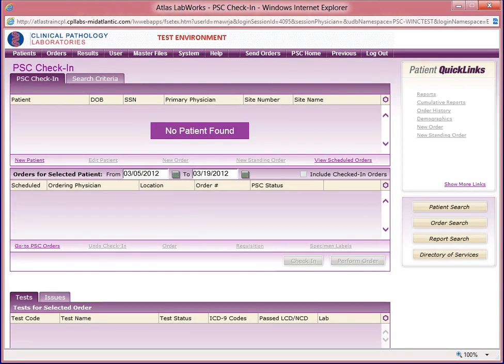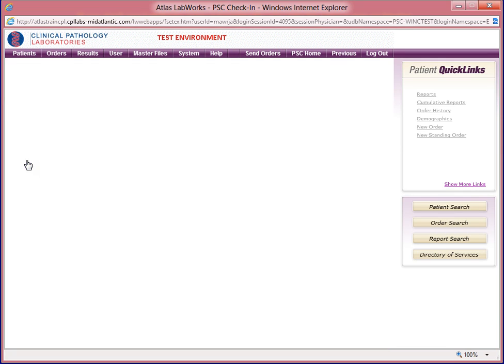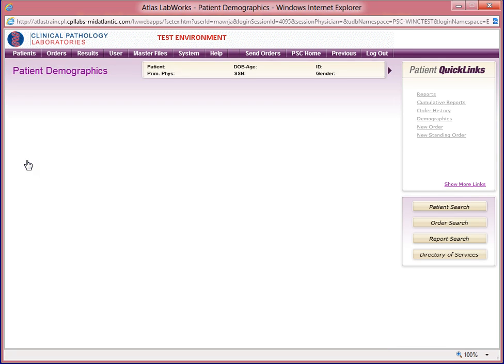Patient demographics with Atlas. In our first PSC check-in video, we went through the patient search process, which resulted in a no patient found. Therefore, we need to enter a new patient using the new patient link on the left-hand side. Selecting the new patient link will bring up the patient demographics page.